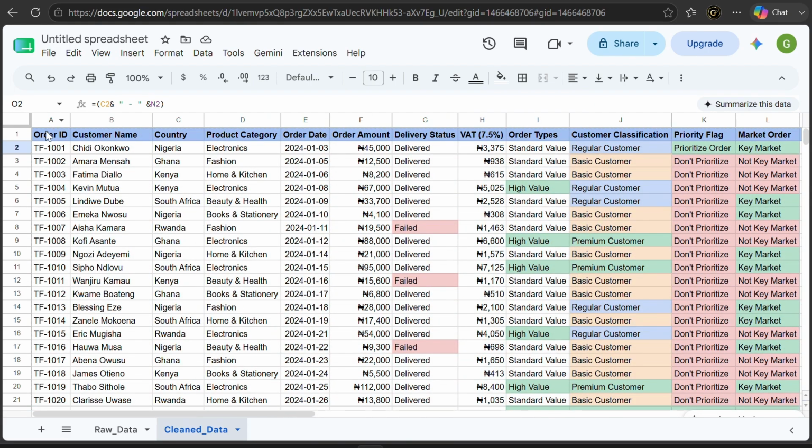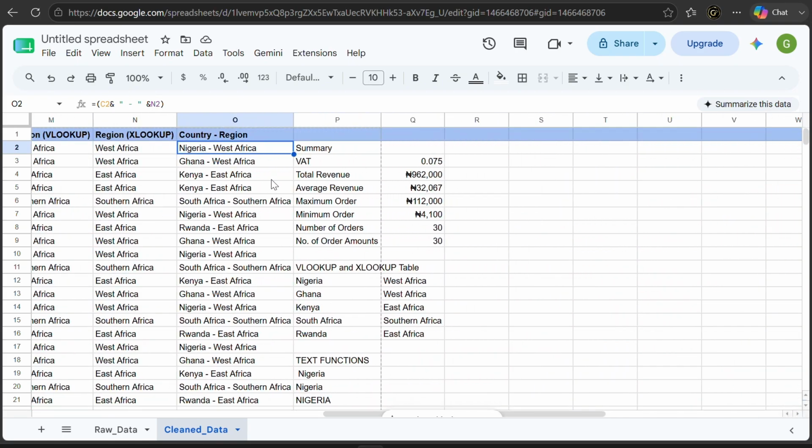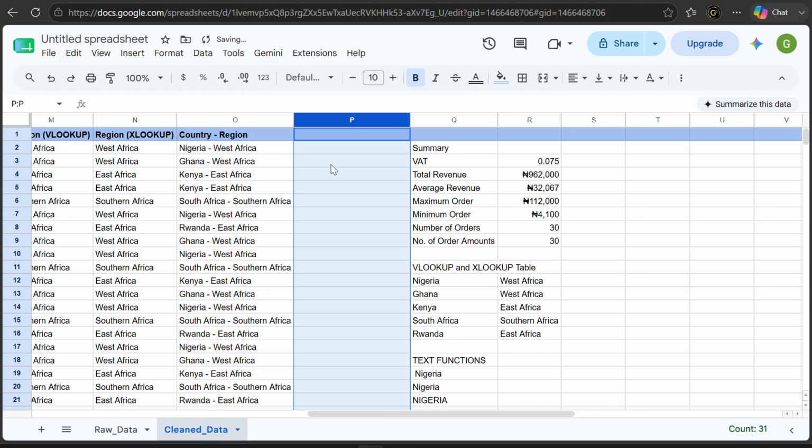for example, in this order ID, we can decide to extract only the numbers. Instead of having the full TF1001 whatsoever, we can say we want to extract only the numbers out of it. How do we do that? Insert one column, right? Again, I'm going to say ID numbers. What should it be here? Numbers only, right? So how do I extract only the numbers?